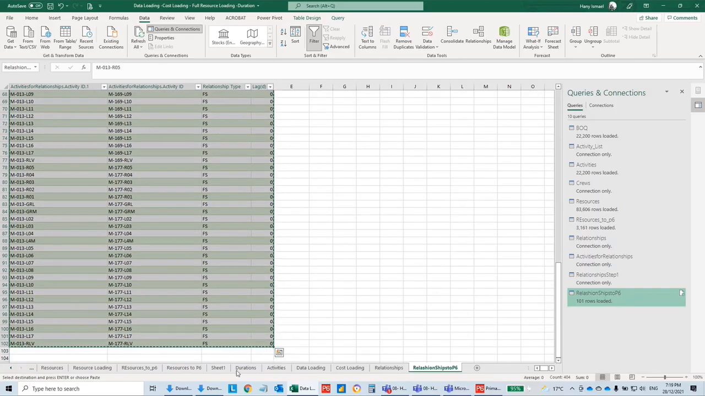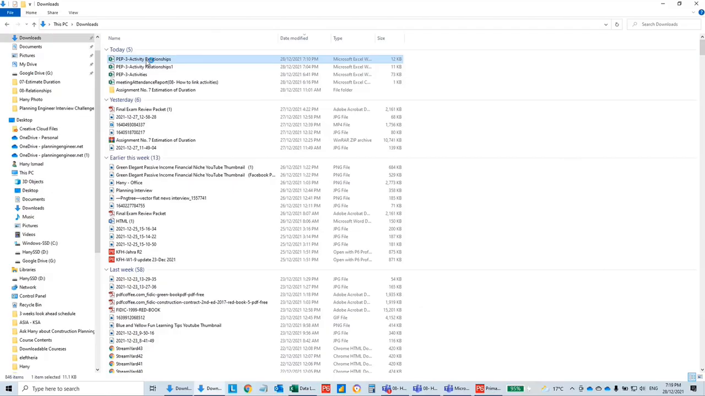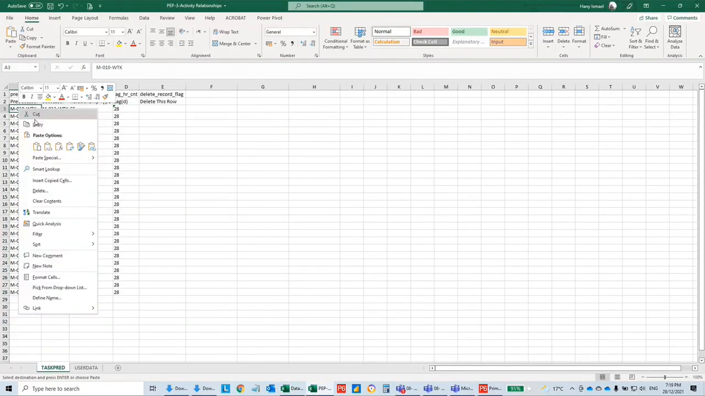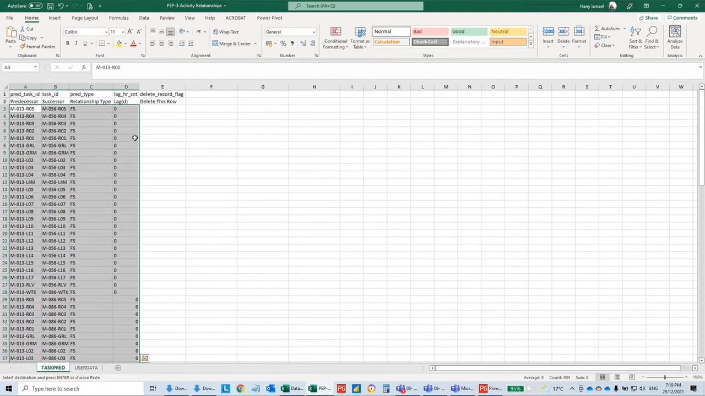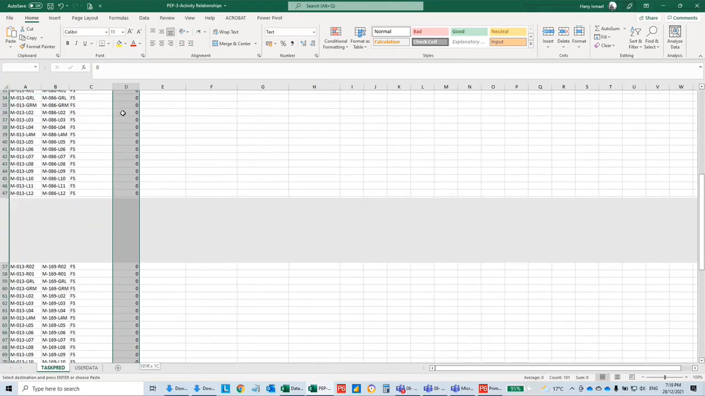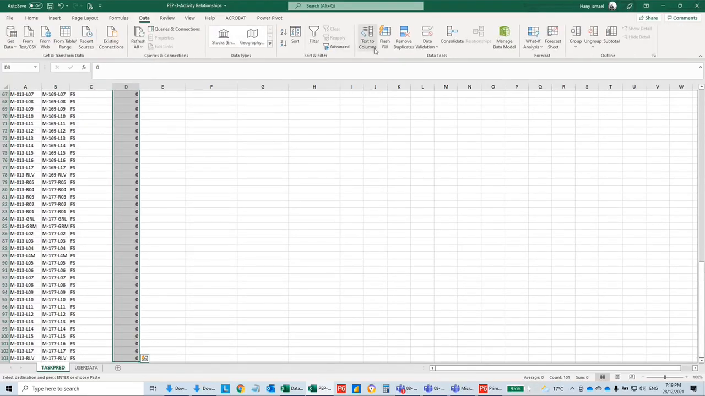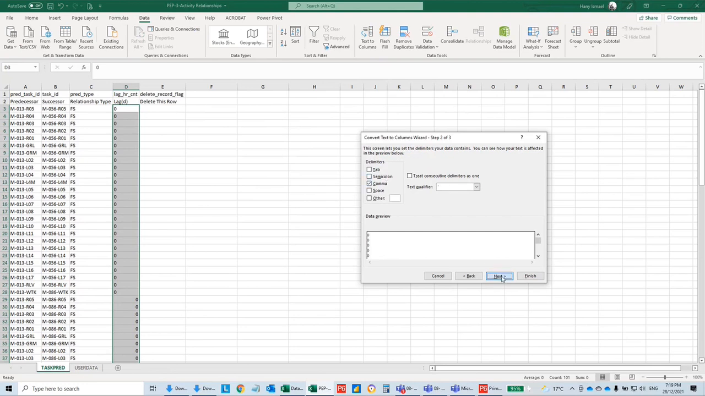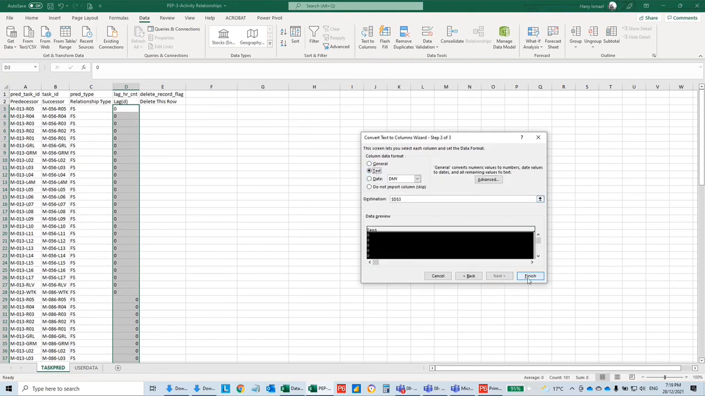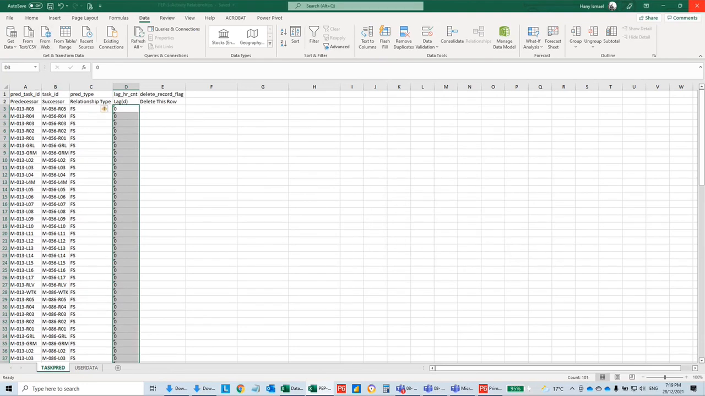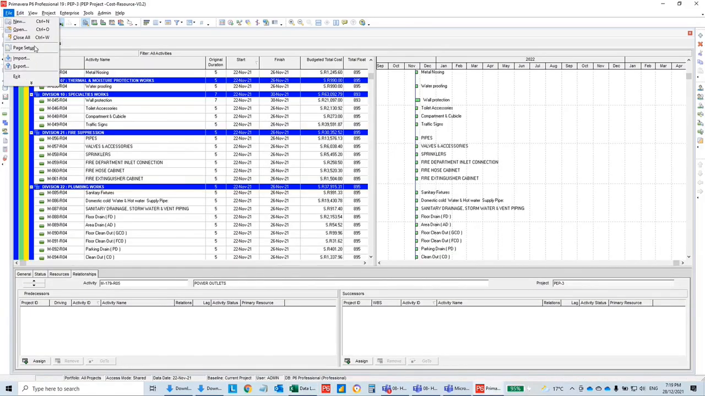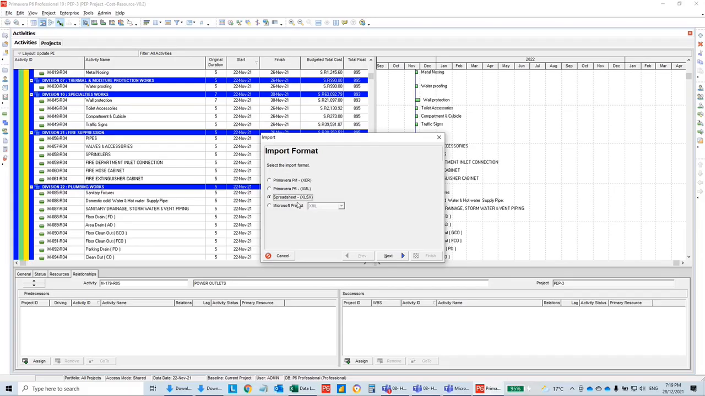Okay, I'm going to copy. I'll open this one. I'll paste it 1, 2, 3 here. I'll just make sure that this one is text to column, comma, text, finish, save, and I can import this bulk relationship in one time.